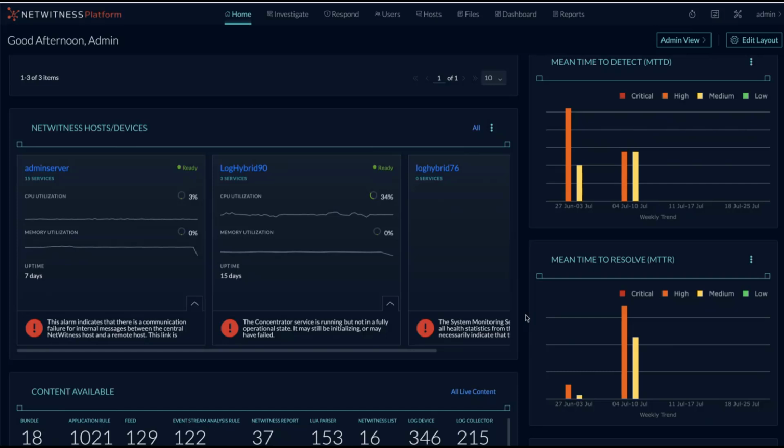Another interesting widget would be the NetWitness host devices widget. This is meant to help show you a little bit of how the health of a particular system is. So for example, here we have the admin server, right? We can see that it's green, right? It's ready to go. It's good health.